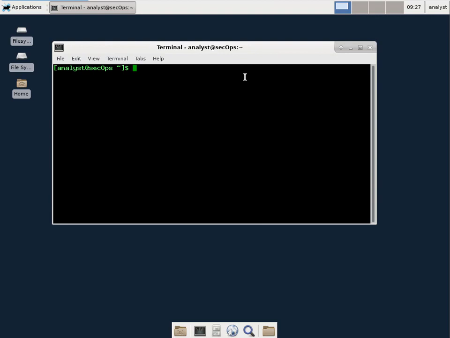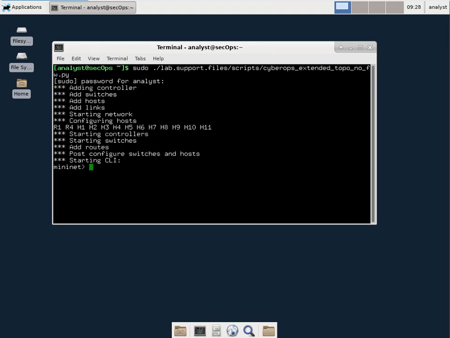And it's long. There's a good chance I'm going to have a typo somewhere in here. Sudo space /lab.support.files/scripts/cyberops_extended_topo_no_fw.py, and hit enter. Enter the password for analyst. Ooh, not a typo. I think that's pretty surprising, actually.